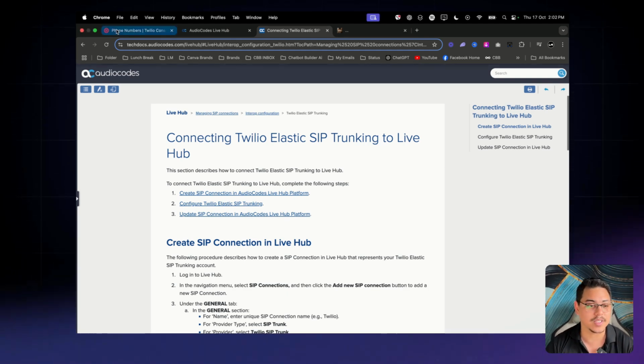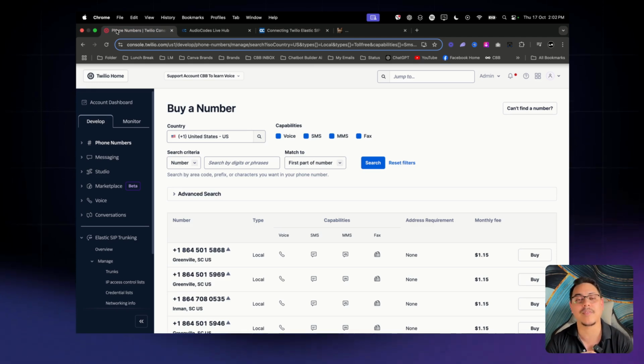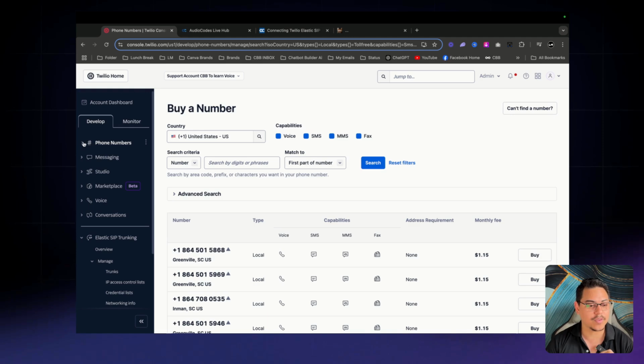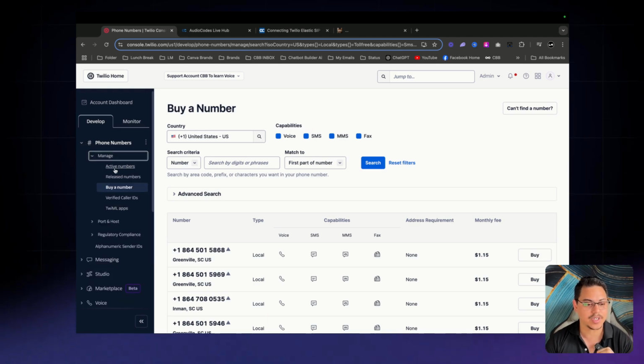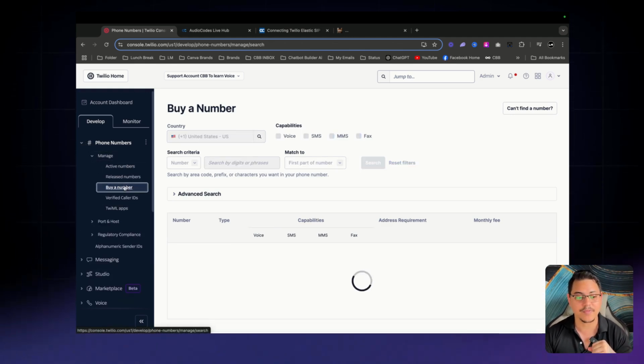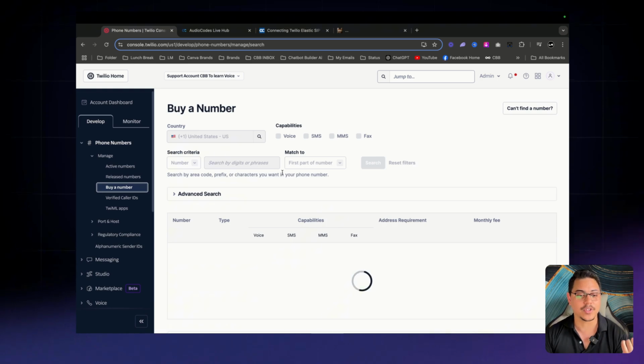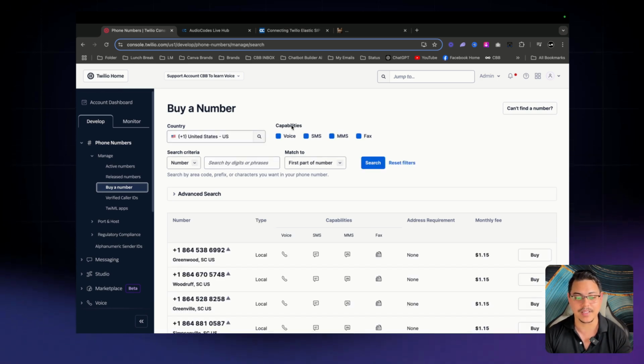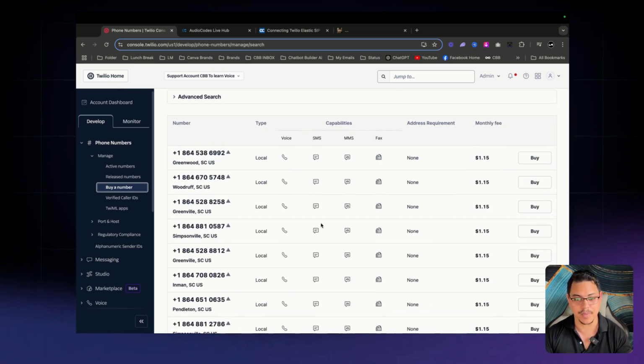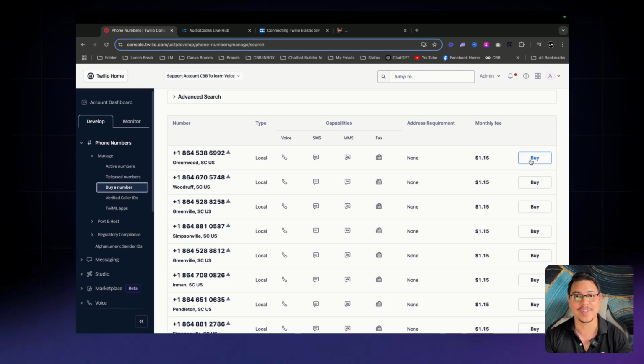Now, what you want to do is, first, you need to make sure that you have a Twilio number. So in your Twilio, you want to go over to Phone Numbers, Manage, and Buy a Number. Then from this tab right here, you can choose the country, the capabilities, and then also choose which number it is that you would like to buy. Once you have bought a number, that's the first step done.